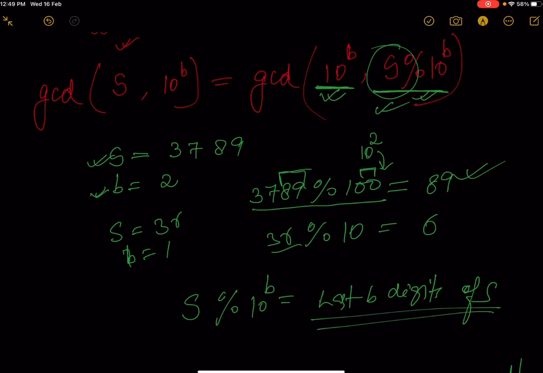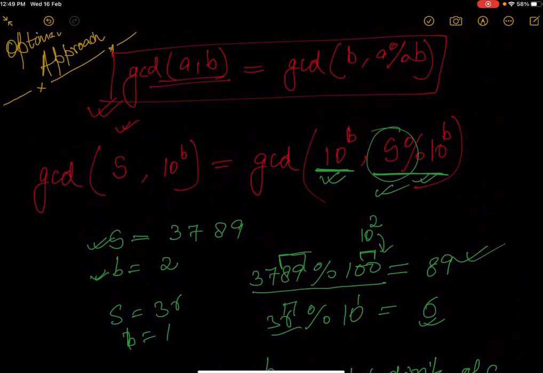Similarly, when you have to find 36 modulo 10, which is 10 to the power 1, you are taking the last one digit of s, that is 6. So it means we can easily find this thing by simply taking the last b digits of s. And if you are taking the last b digits of s, that will surely always be lesser than 10 to the power b.